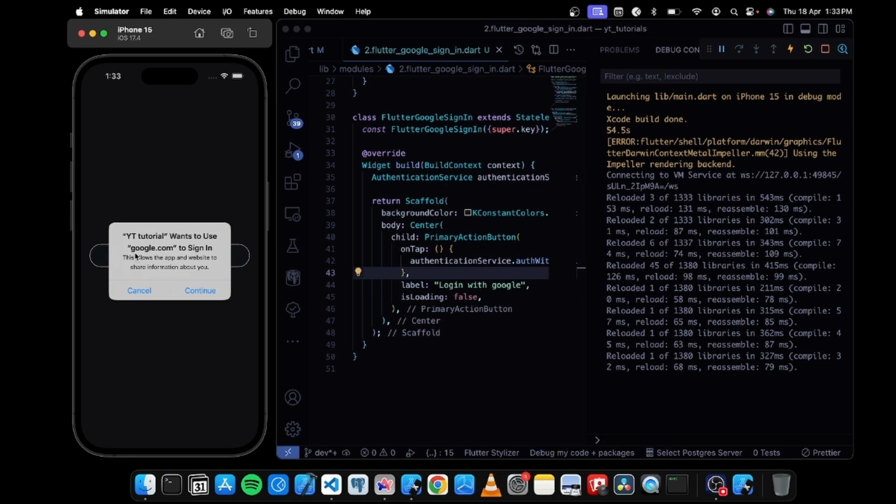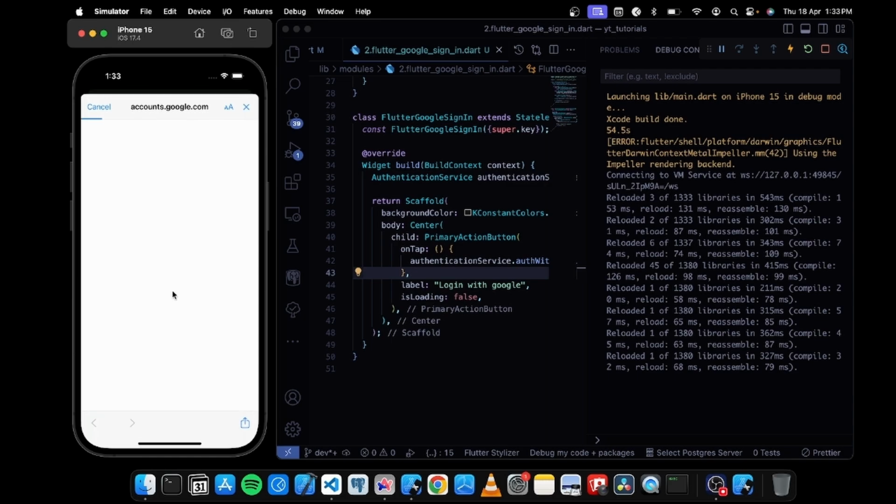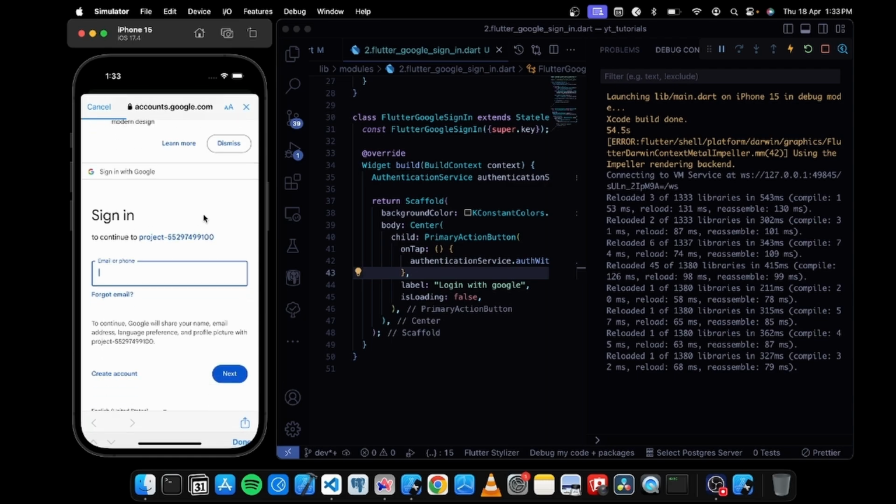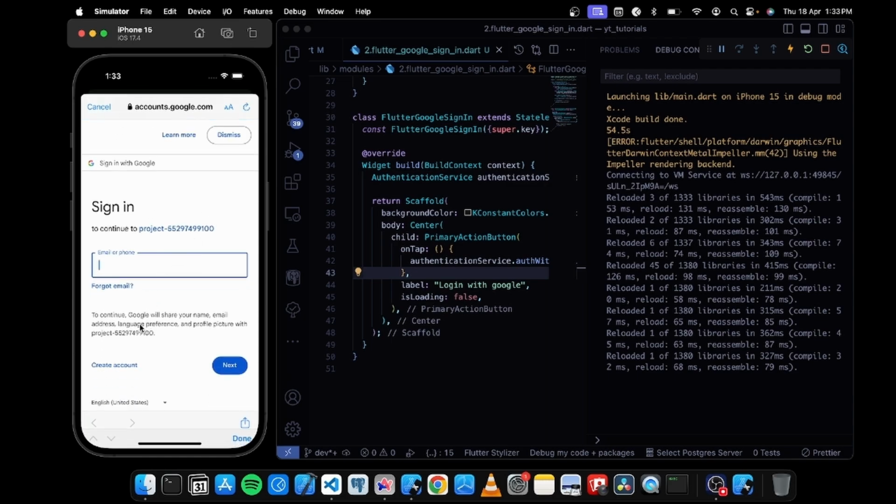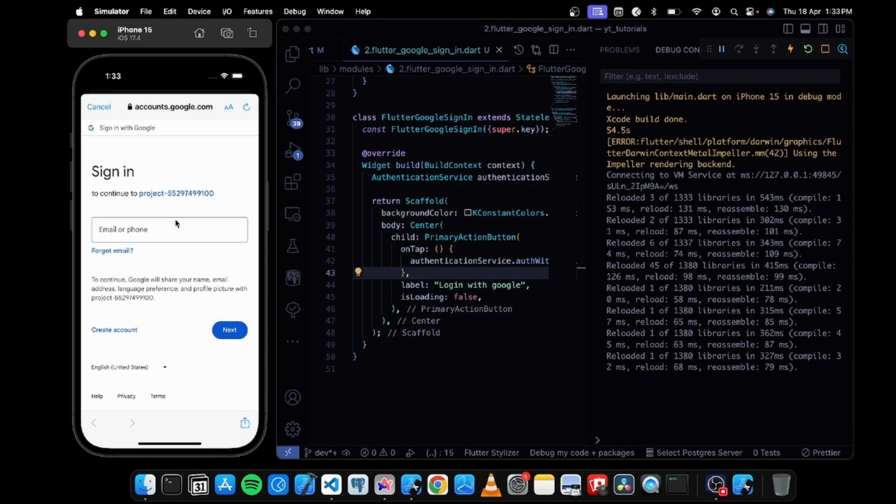you can see we are getting the pop-up that YT tutorial wants to use Google sign in. So let's tap on continue. And on tapping this, you can see all the available accounts will be shown here. For now, there are 0 accounts on this device, so I will have to enter an account. So let me enter an account and let's get back to it.